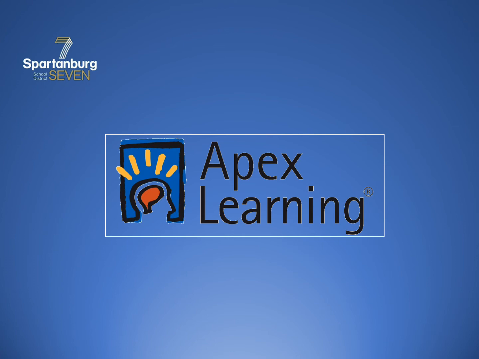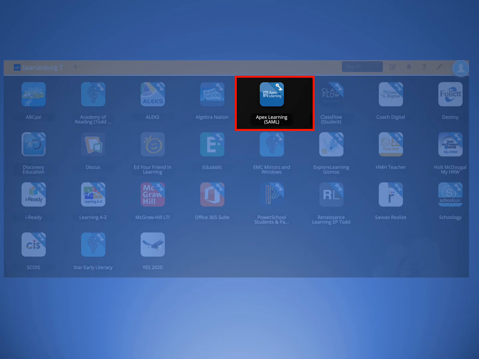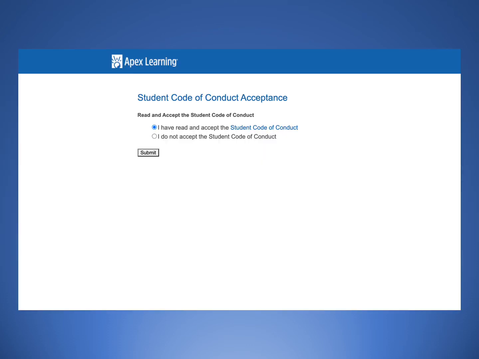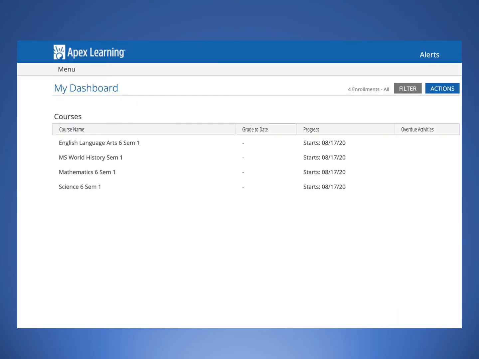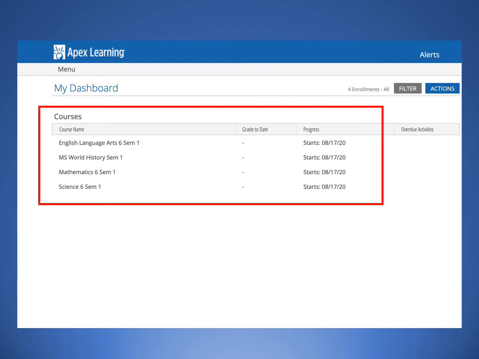The first program we'll focus on is Apex Learning, which is their virtual curriculum. And you can see there what Apex Learning looks like for the icon. The first time they sign into Apex, they'll be asked to sign a student code of conduct. And you can see there's a link to read the student code of conduct. And once they accept, they can click submit. And upon logging into Apex, they will see all of the courses that are assigned to them this semester.